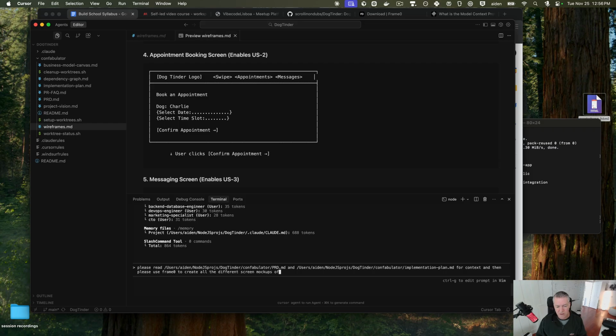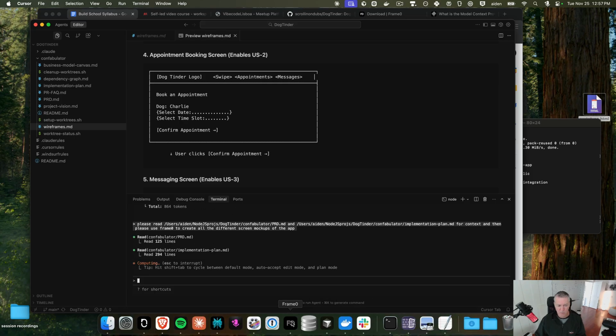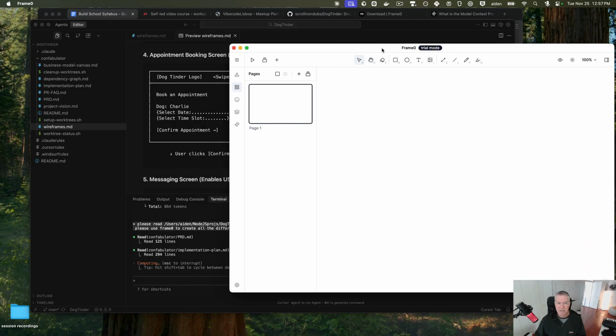All right, so I'm going to run this, and fingers crossed it should find the frame 0 MCP server. Let's open frame 0 so it's running here side by side so you can see what it's doing.